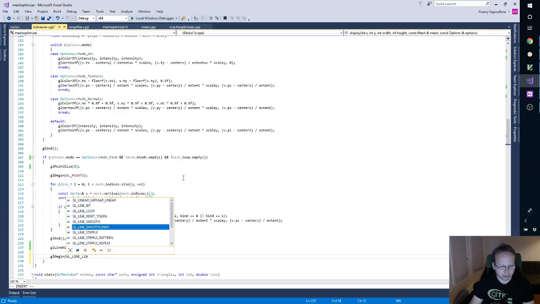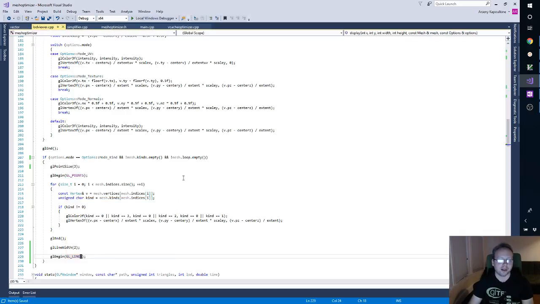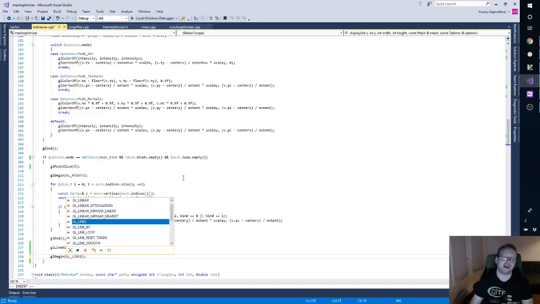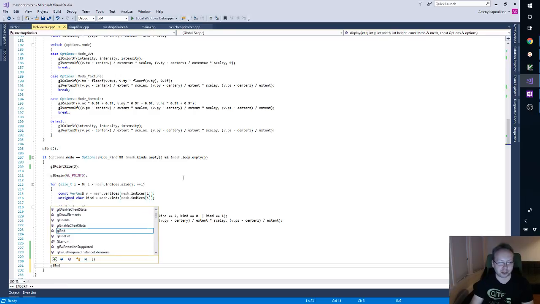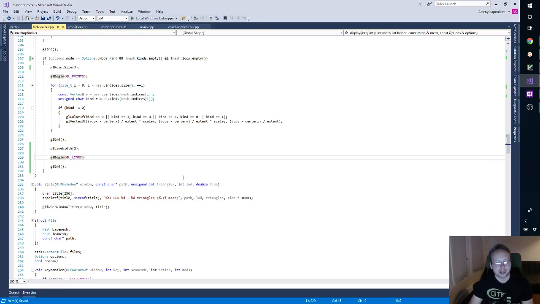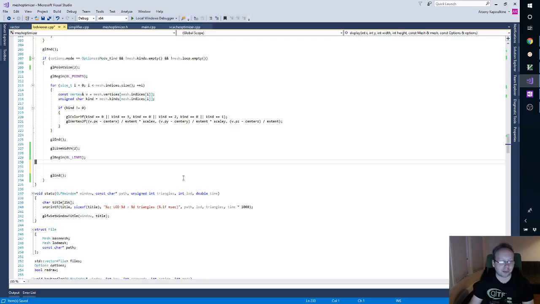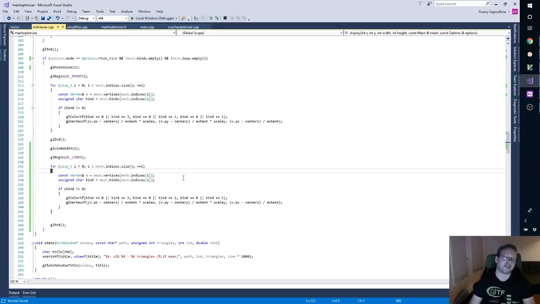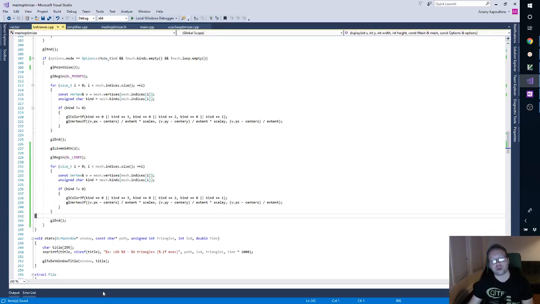It's not line loop. Is it just line? Is it lines? It's lines. OpenGL is weird, right? There's GL_LINE and GL_LINES. How am I supposed to know which enum to use? I'm glad we aren't using OpenGL. Well, we are using OpenGL. We are not using OpenGL 1. I'm glad at some point we will stop using OpenGL. Although, if OpenGL didn't exist, I don't know how I would have written this program.